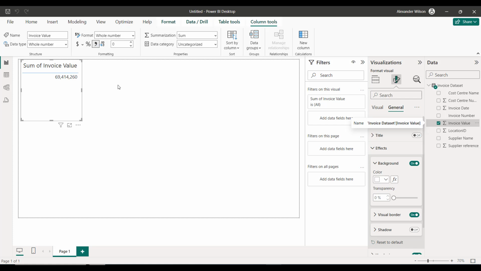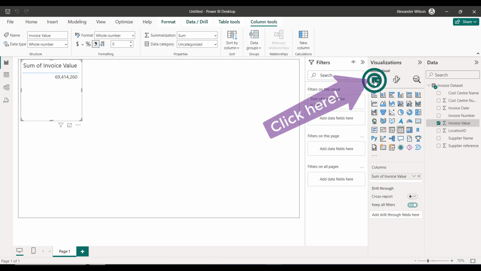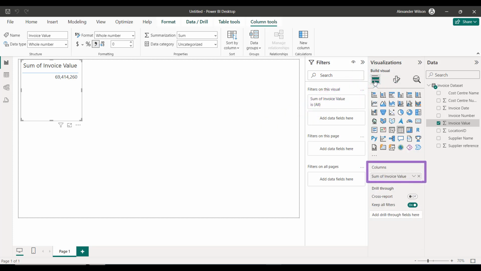I can do that again by dragging the field into the visualizations pane. But of course I now can't see the columns window. To get back to the columns window, I need to click on Build Visual in the visualizations pane. There's my columns window. Right, again, I can go back to location ID and drag it into the columns window.